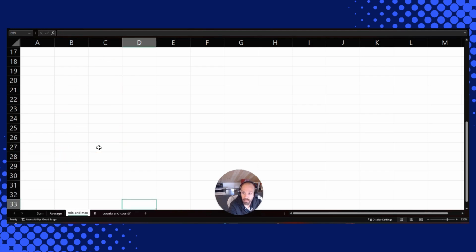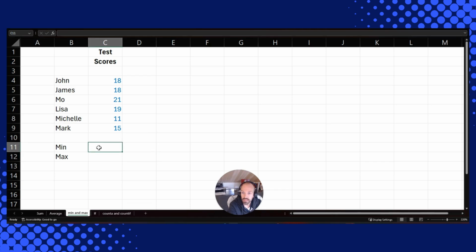Another good one is min and max. You can see that here. It basically picks the lowest number for min and the highest number for max. So it's quite good, especially if you're working with large amounts of data. So equals min, open bracket, select the range, close bracket, and then you've got the minimum out of the data set. And the same thing for max. Equals max, open bracket, the data range, close bracket, and you've got the maximum as well. But between sum, average, min, and max, they're obviously really basic things, but they're things that you will use quite a lot in your Excel journey.